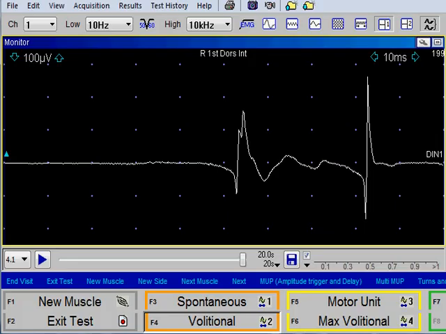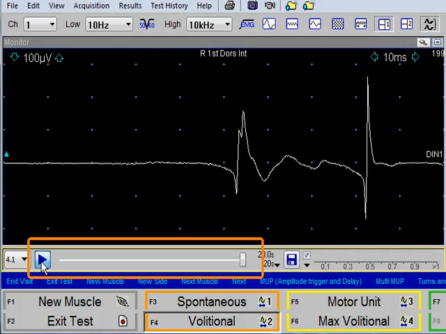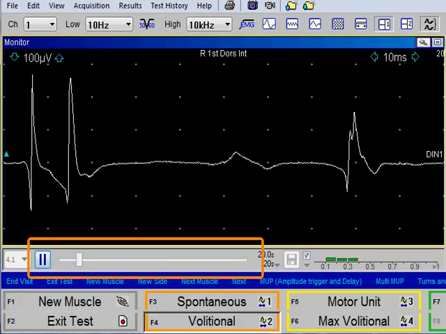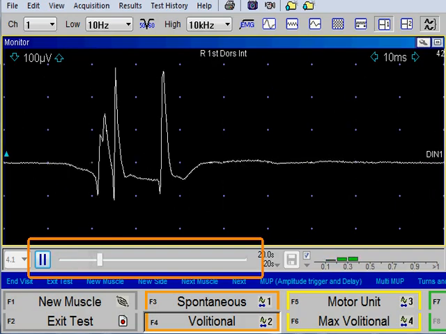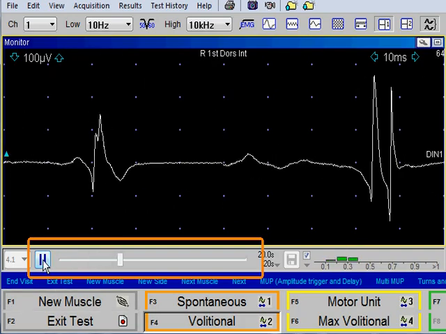Let's look at an example of a live play file. Click on the Start button. And we can stop it by clicking on that button again.